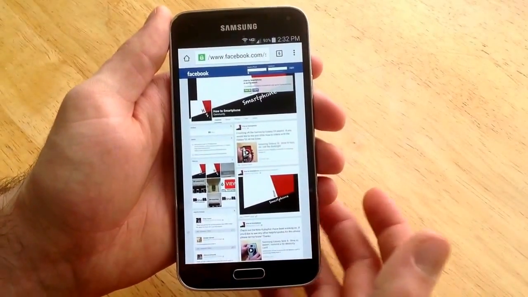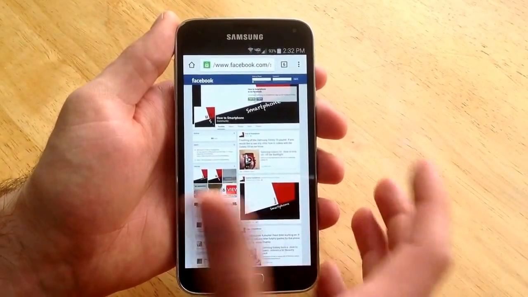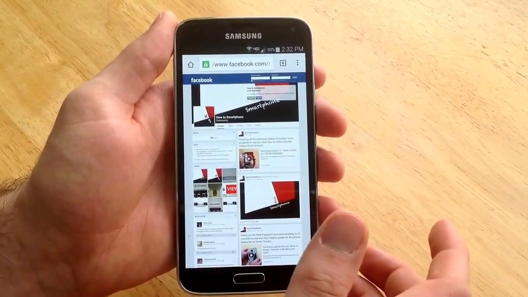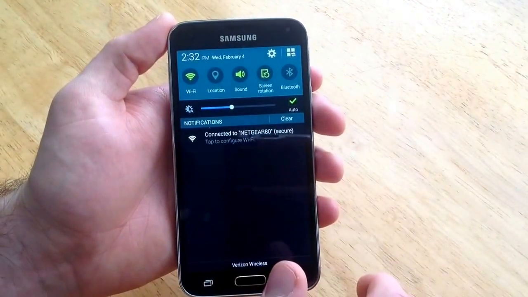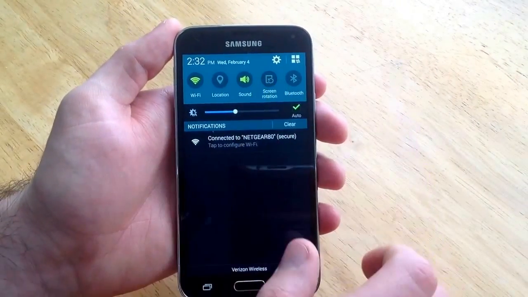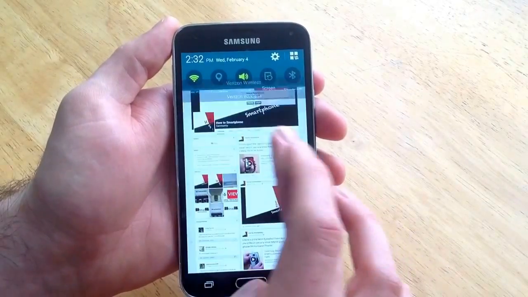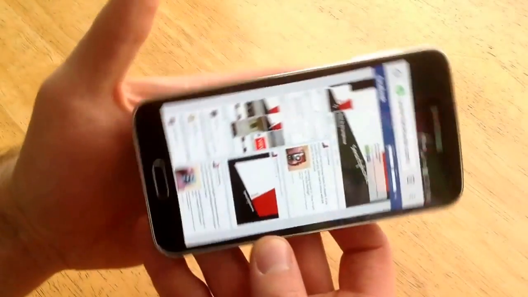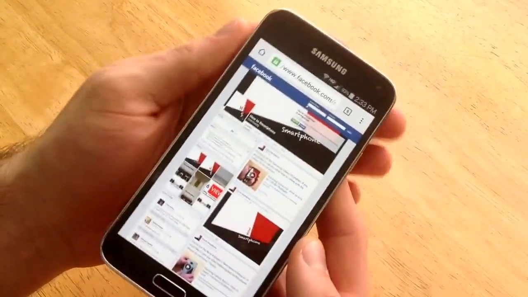Maybe you're trying to use some sort of app or a map or something and you don't want it rotating when you rotate the phone. Same thing, just pull down from the top, deselect the screen rotation, close that window, and back to the screen not rotating.